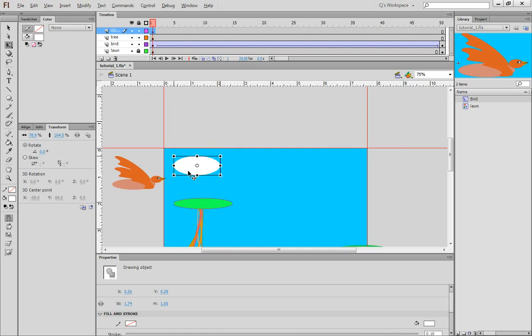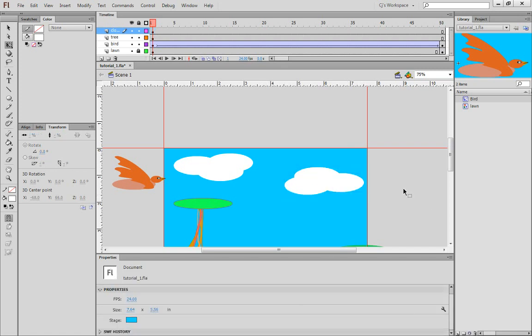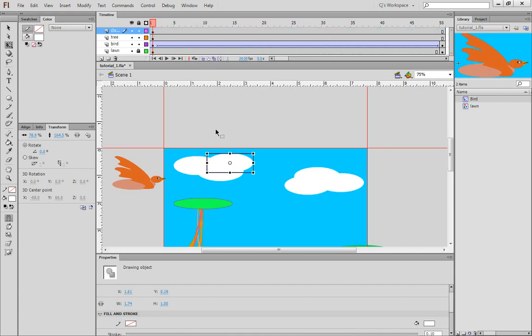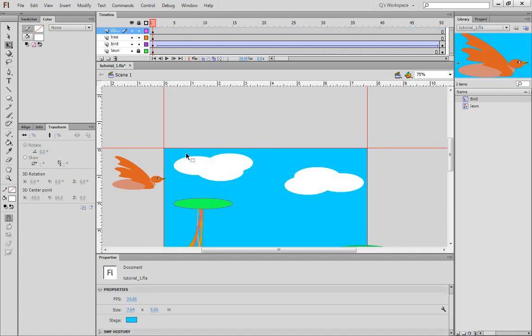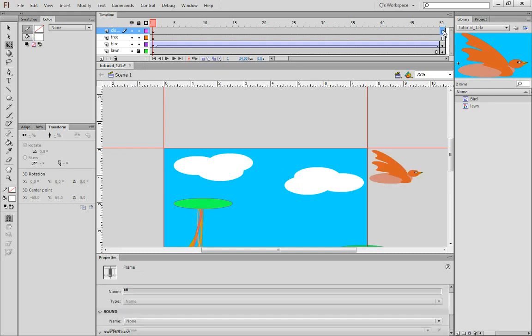Hold Alt for another cloud. Hold Alt for another cloud. Hold Shift to select them all. Hold Alt again. And then you can flip it around. Oops. Holding Alt saves you another key command from pretty much doing more than you need. Okay, good enough.